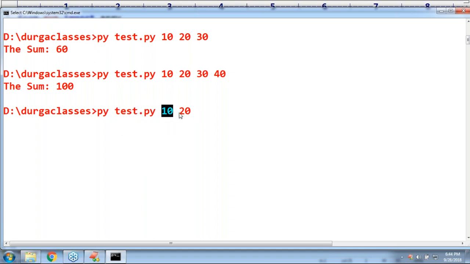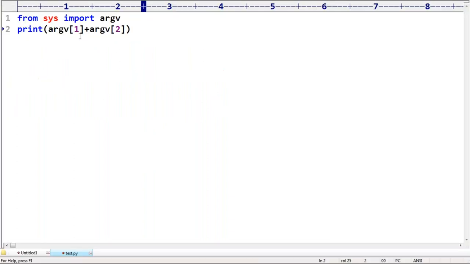Another than 1 means this one, 2 means this one, sir. Can you please tell what output by default you are going to get? Sir, I told already. Within the program, every command line argument is available in the string form. Remember this one, it is available in the string form. That's why, what output by default are you going to get?